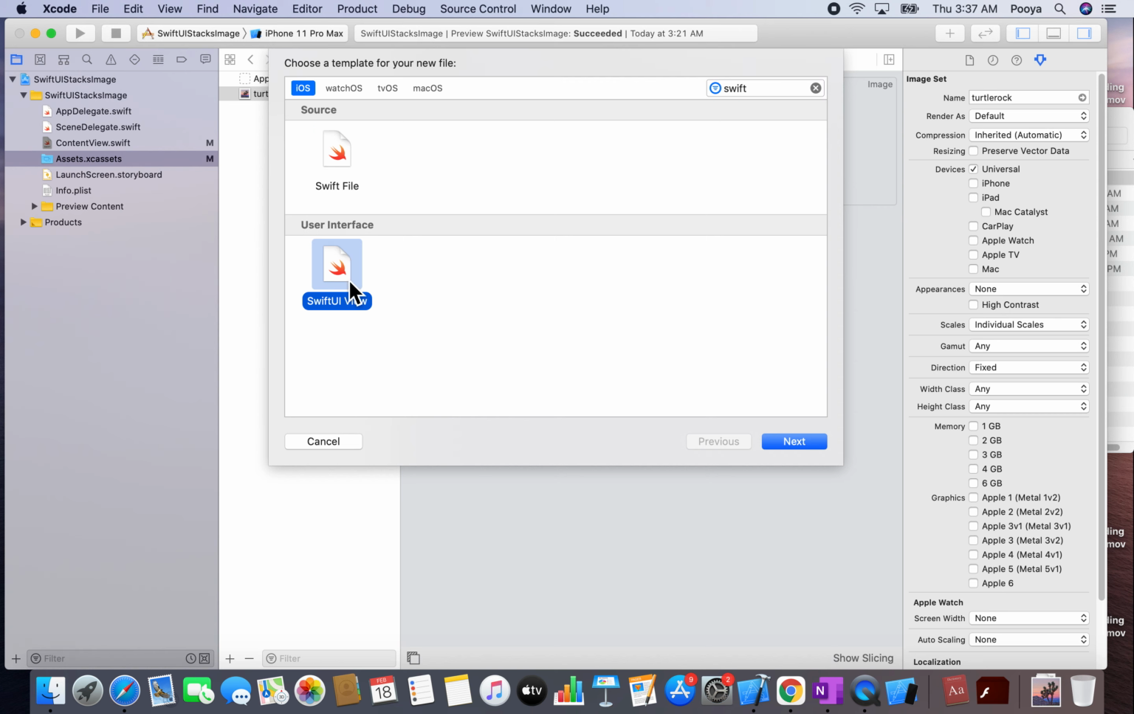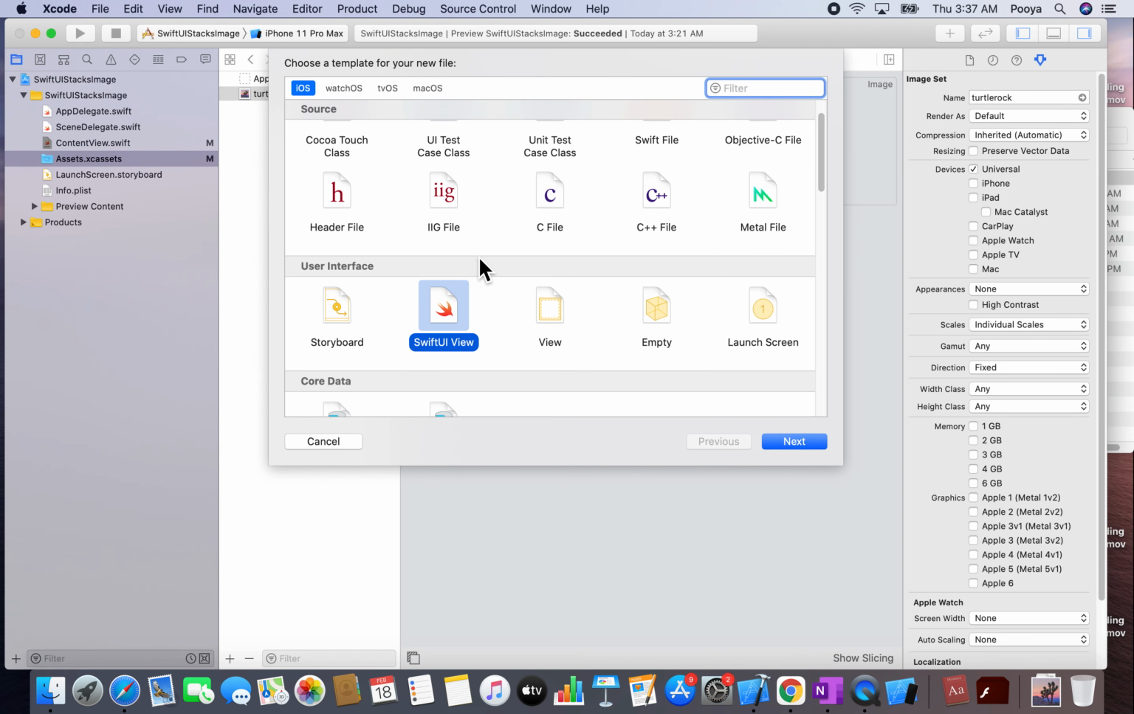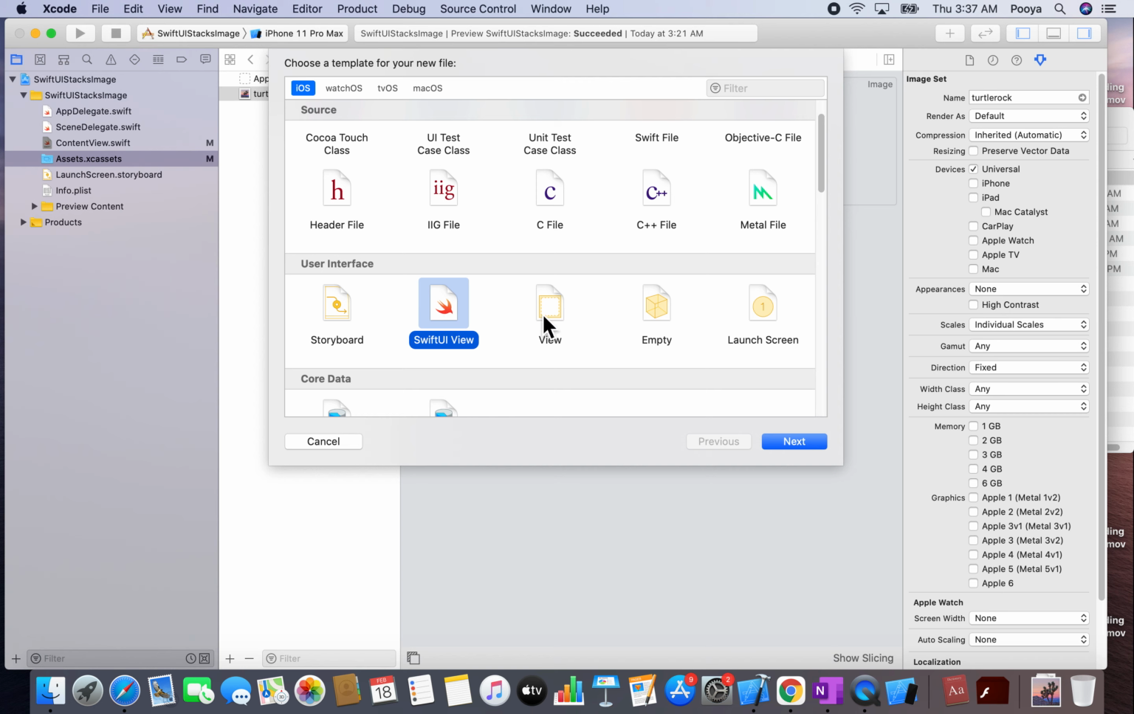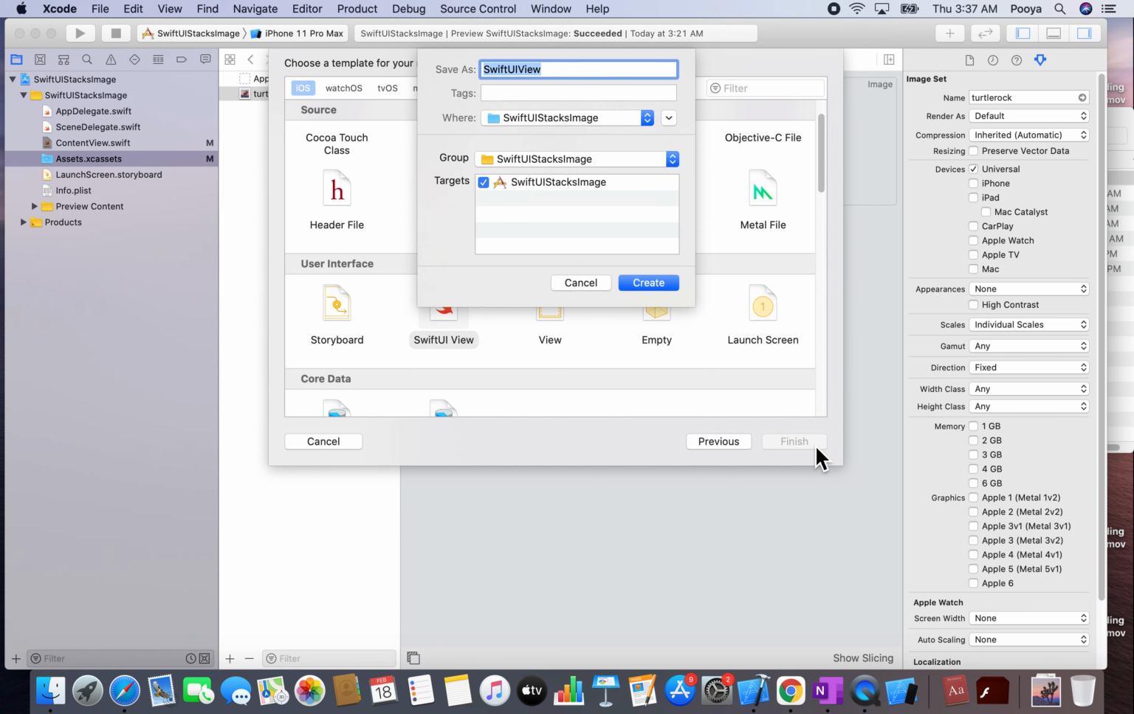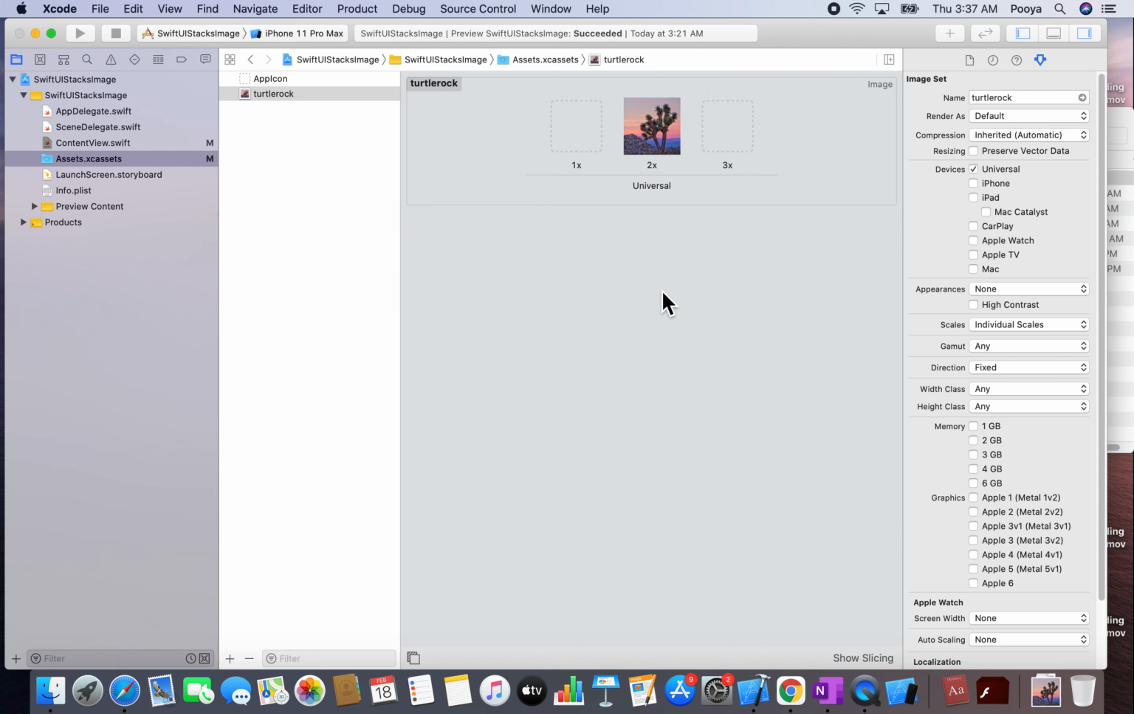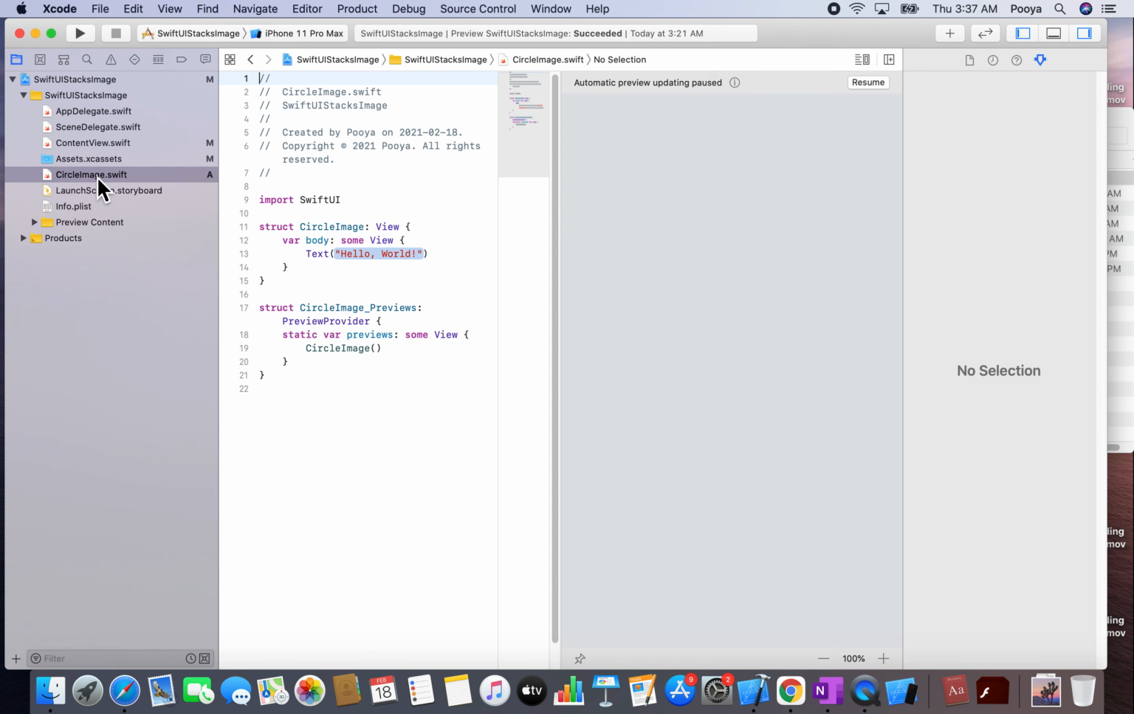SwiftUI template interface. When I type here, or if I don't type, I can come down in user interface, SwiftUI. In the past we kept using view, now we use SwiftUI view. So I use SwiftUI view, and then I need to name it. For example, I just name it circle image. Then it creates one circle image .swift file for me.